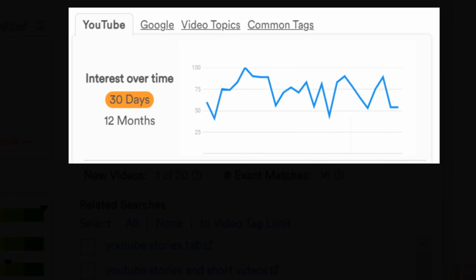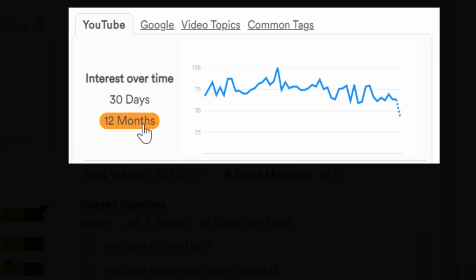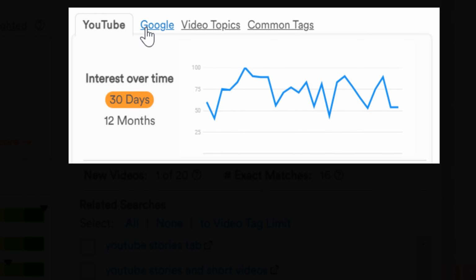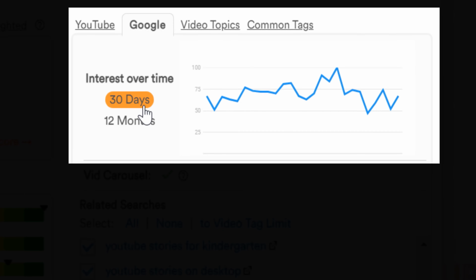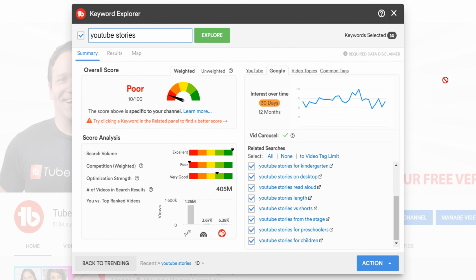This is pulled from Google Trends, and you can see the interest for a term. We give you two options, over the last 30 days and the past 12 months. Again, the results are different for both YouTube and Google. It is important to note that the more specific you go for a keyword, the less likely it will have this graph here. That's because this graph is based on trends, so going back to the root keyword will let you more easily see this data.